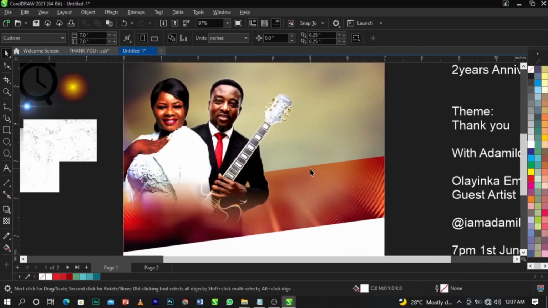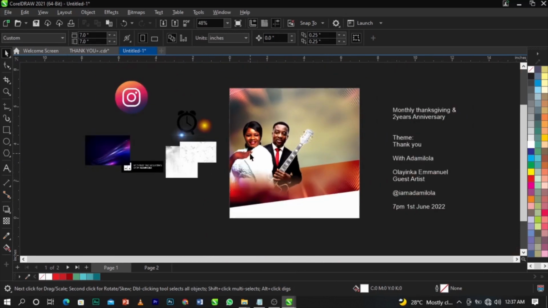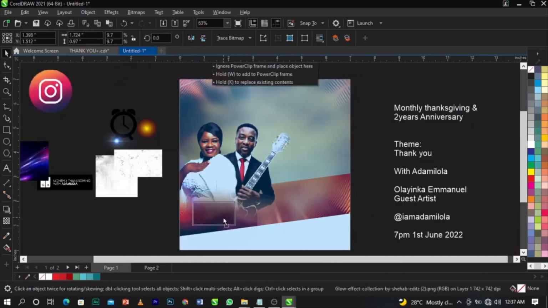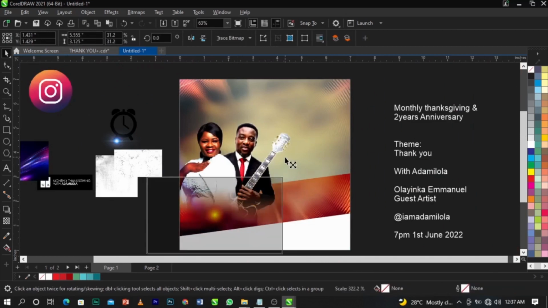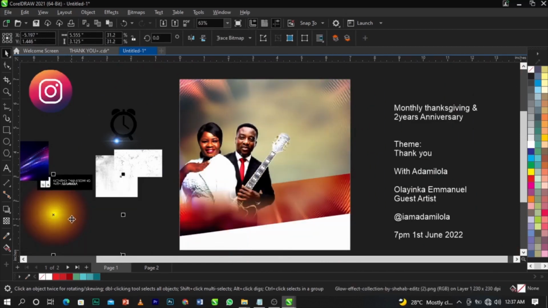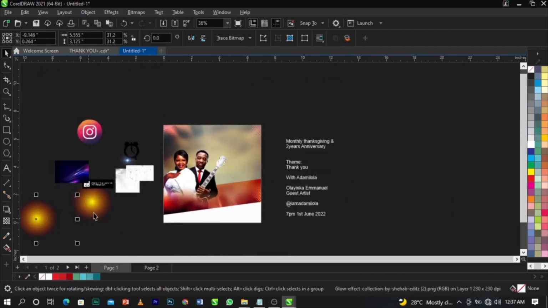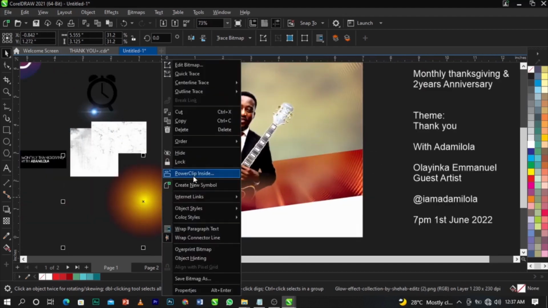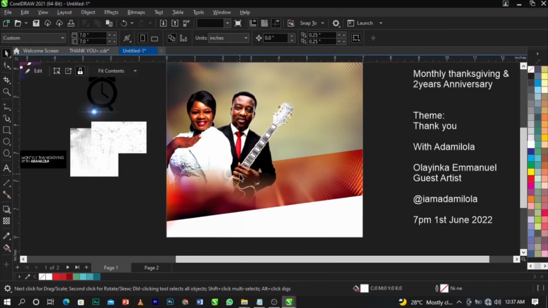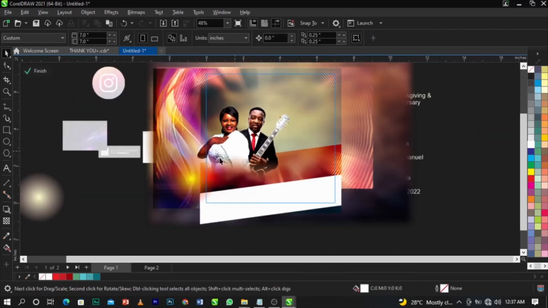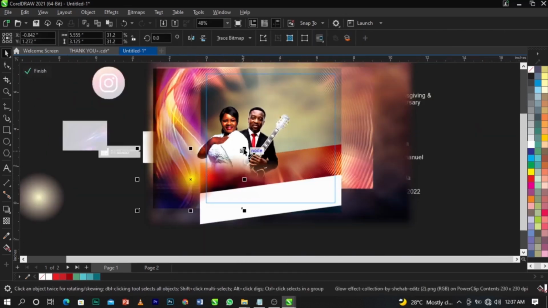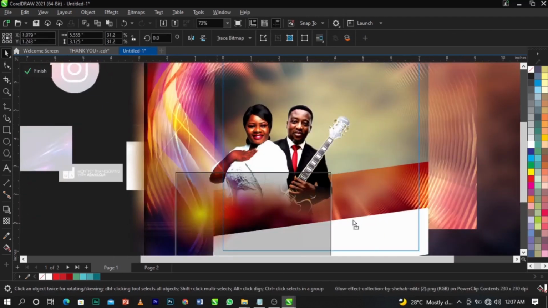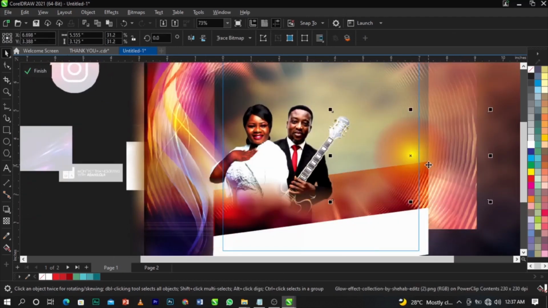The next thing you're going to do is bring in this light flake and scale it up. So we're going to duplicate this. Make this 2, and right click on this, select power clip, place it into this frame, then right click again and select edit power clip. We're going to strategically place this light flake into this background and into this design.